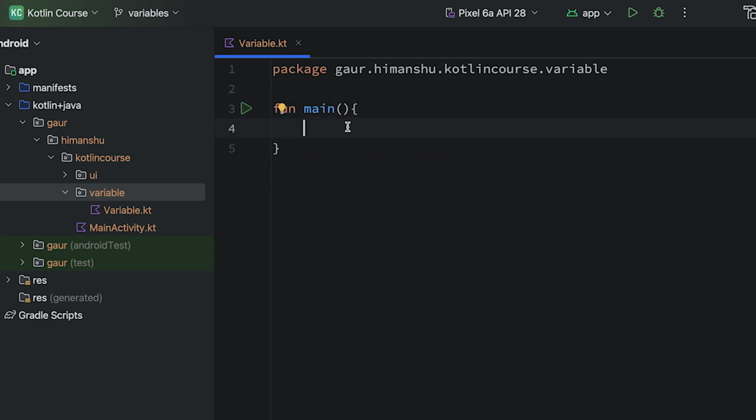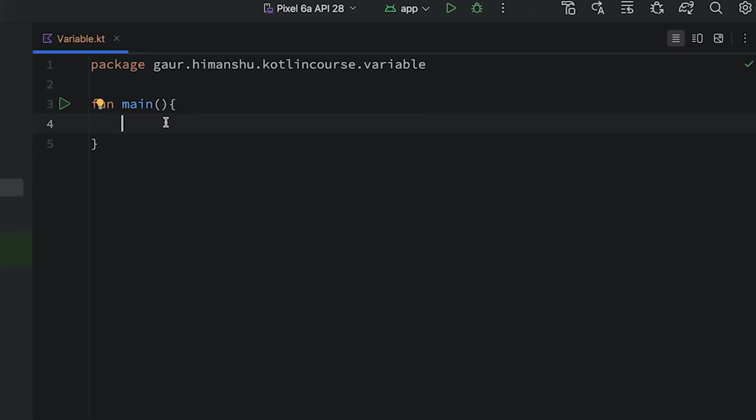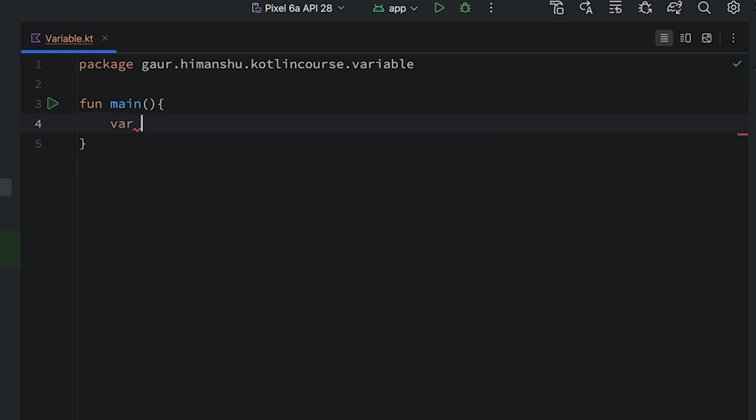So let's discuss what a variable is. As I told you, a variable is used to store a piece of information or data values so that we can reuse those values again and again during our program execution. Let's say we want to create a variable. For that we have two different keywords used to create variables: var and val.